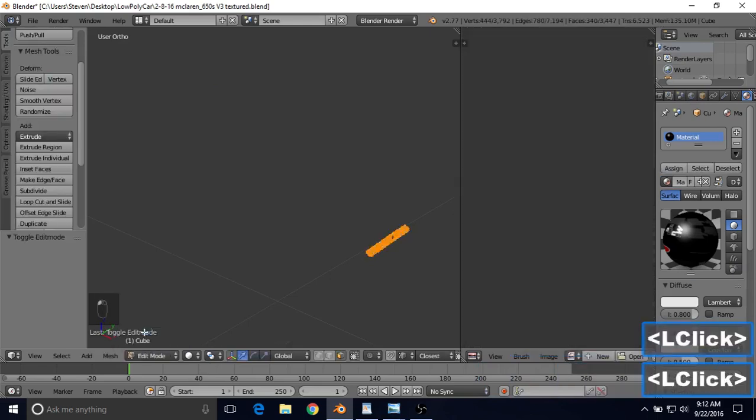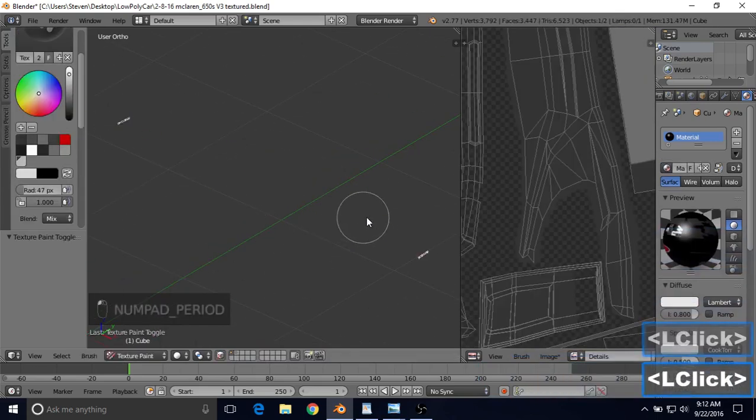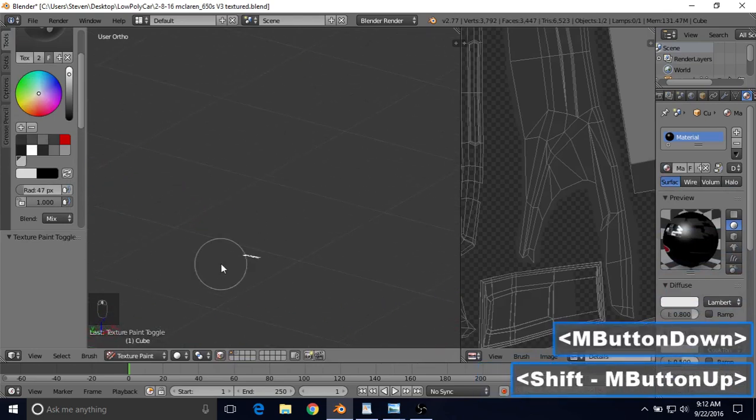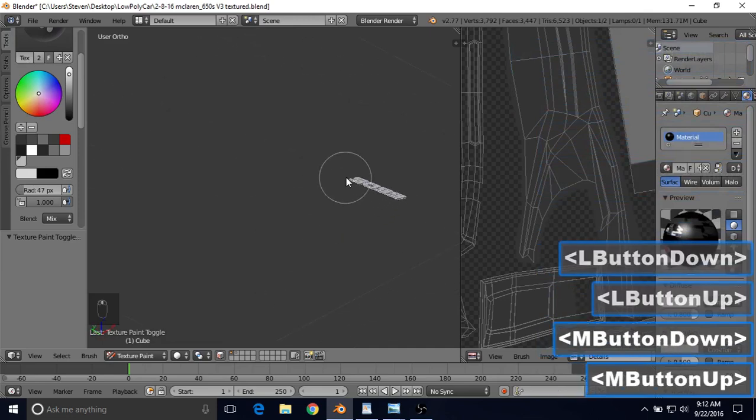To focus in on these, I'm going to go to edit mode and press period, because it's getting kind of annoying to move the view when the view is not really centered on these objects.